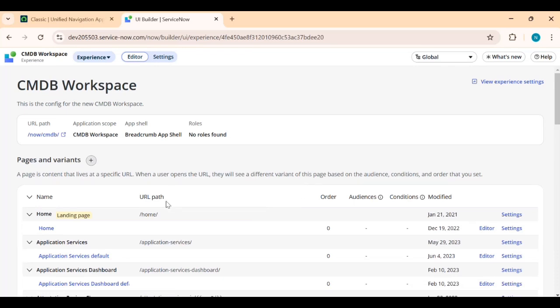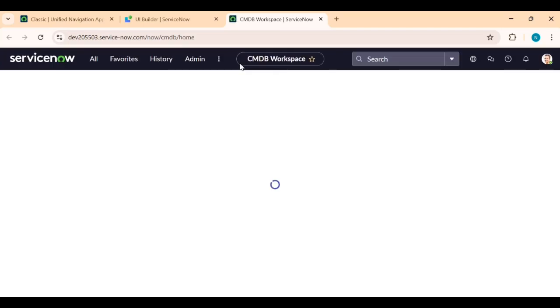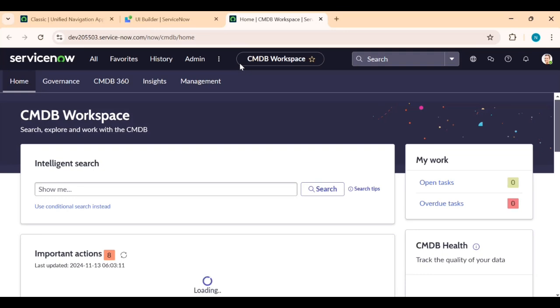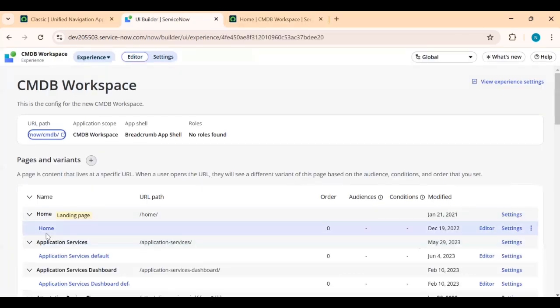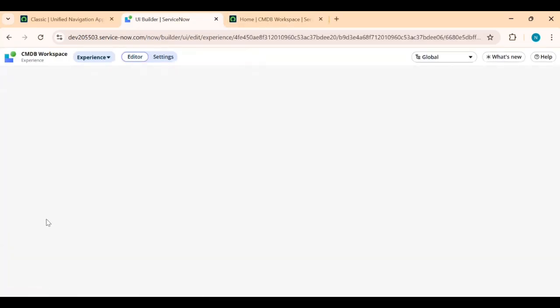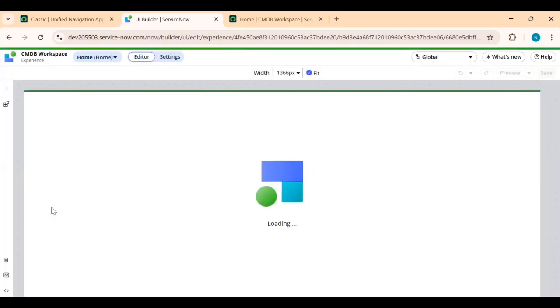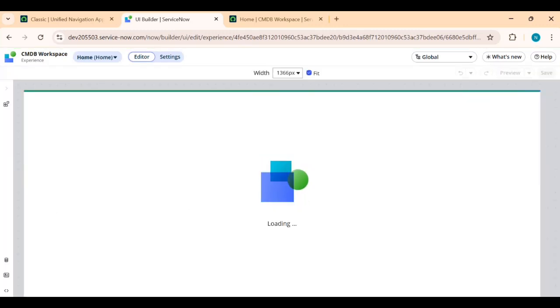So for example, if I open a home page inside it, you can click here and it will open the CMDB workspace, how it looks. If I open the home page or landing page, these are the pages. So how do we create all these pages? Everything we will see in the upcoming sessions. Now we will see these topics.